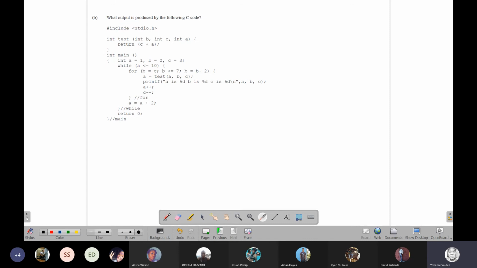So we start off with the value of A. We have B and C. A is 1, B is 2, C is 3. This is in main. And we could always just work out test in the corner here. So test, when it's passed: A is 1, B is 2, C is 3.